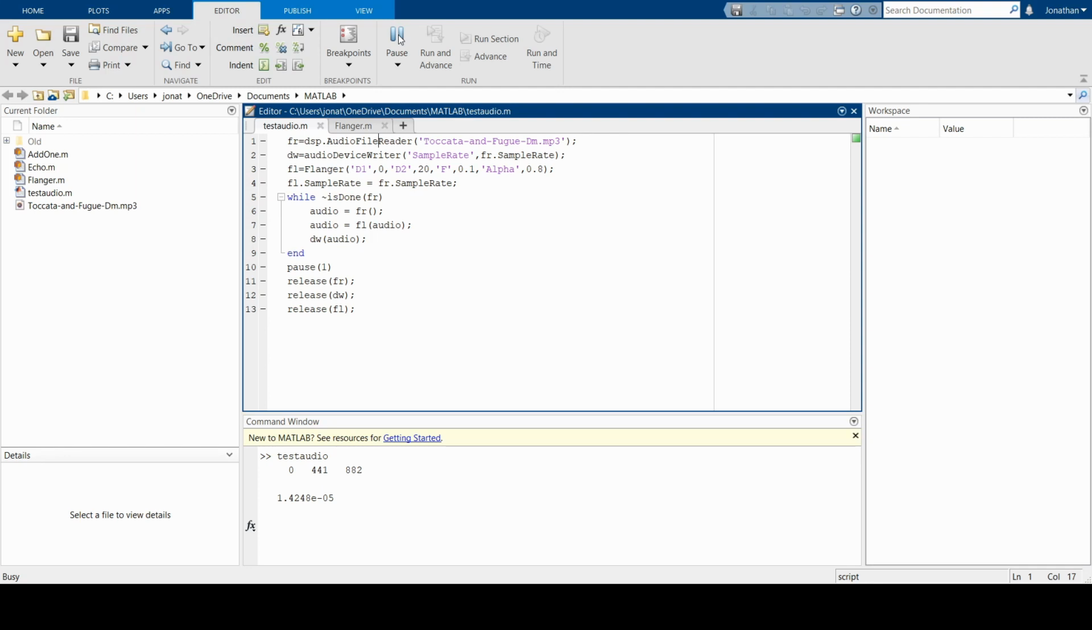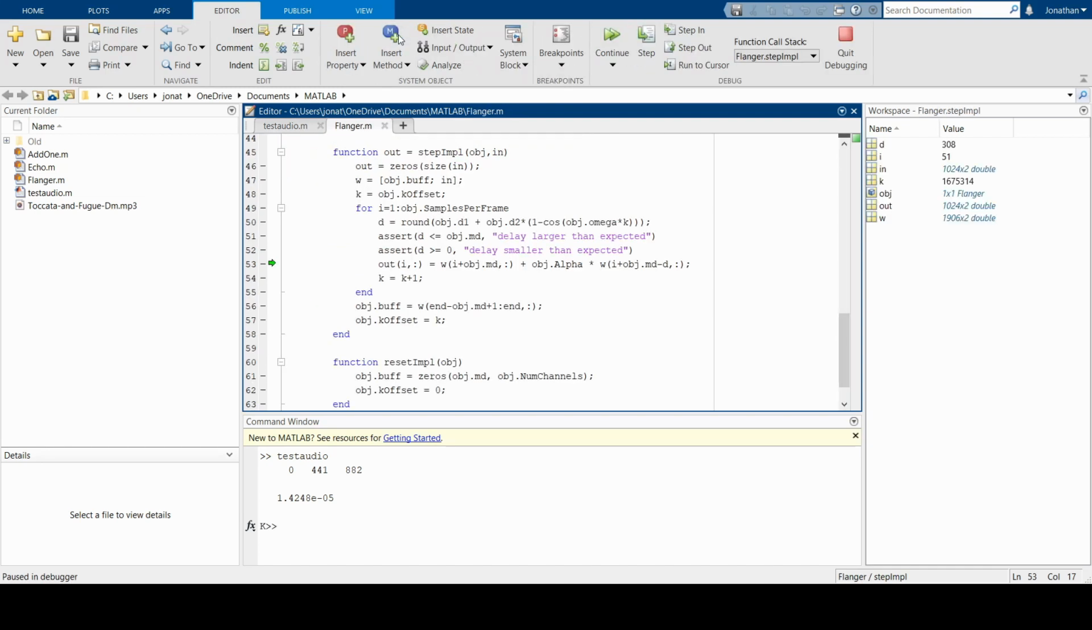Definitely some interesting flanging effects in there.